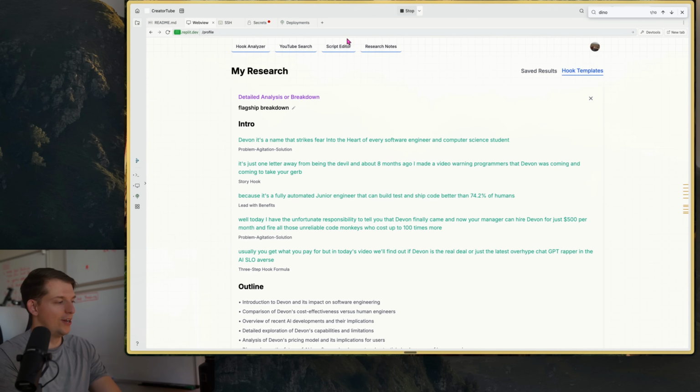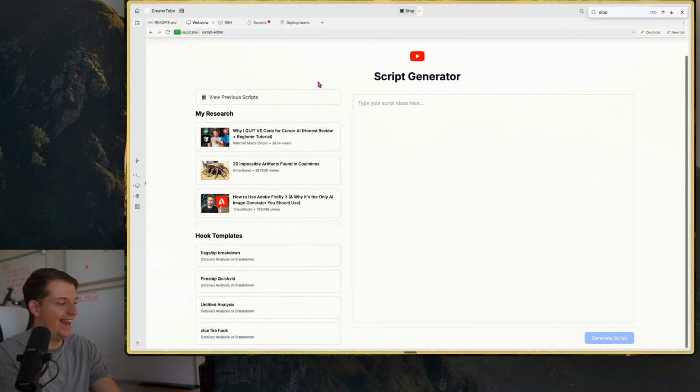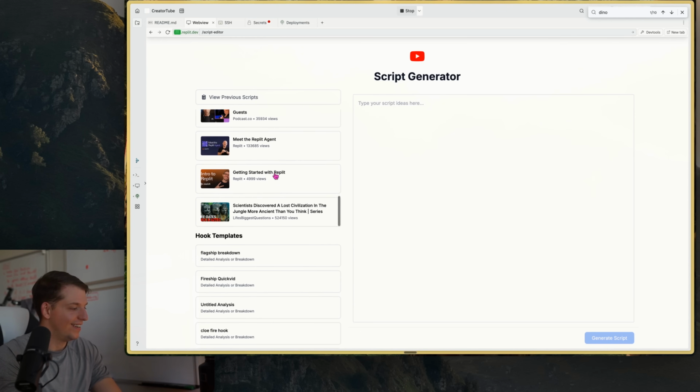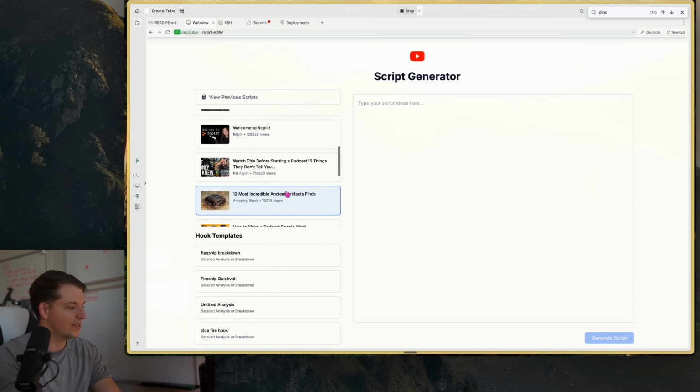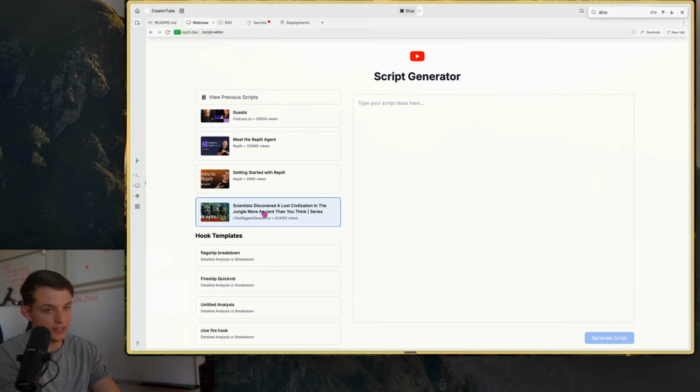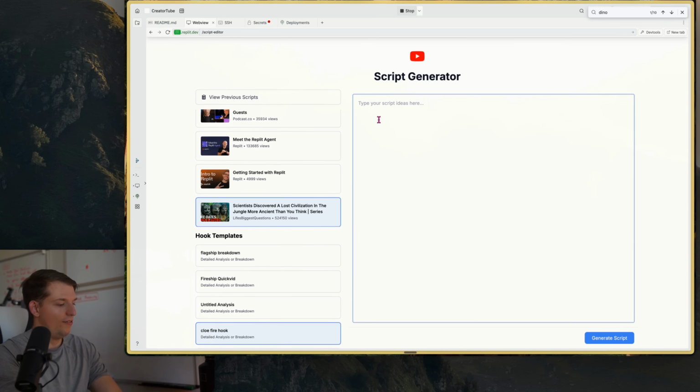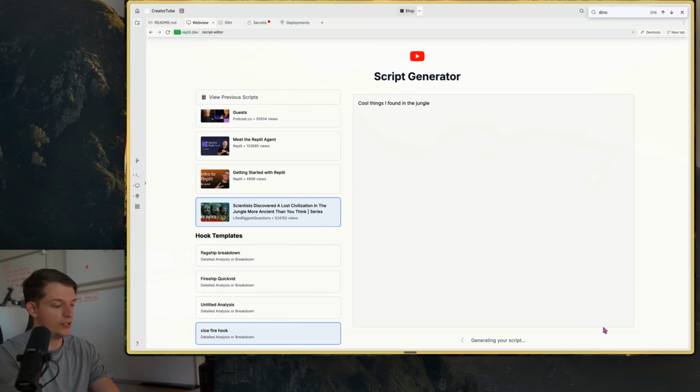So now we can go to the top here, we can go to our script editor, and we can, what can we do here? Yeah, so we saved this, where's the ancient artifacts? So we'll use these to research, we did research quickly, and then we can look for Clo Fire Hook, and we can just go, cool things I found in the jungle. And I'm gonna add O1 to this later, but I couldn't get it to work for the streaming and I have to go in 5 minutes. So let's see, generate script.